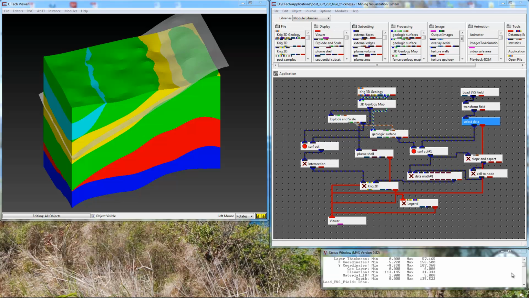Examples would be computing the thickness of a geologic layer above or below a water table, or the remainder of a geologic layer after excavation. So for all of these cases we need to use MVS's Surfcut module, and in the application that you can see on the screen right now we actually need 2 copies of it.